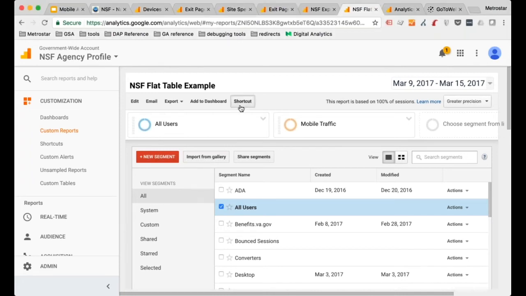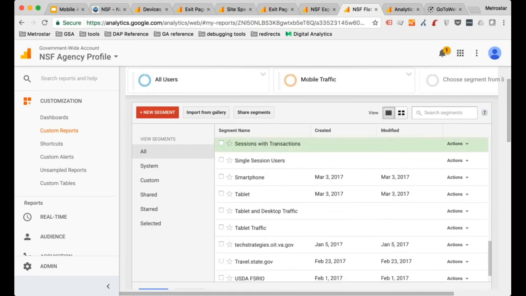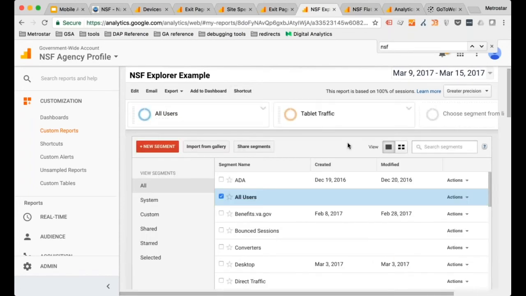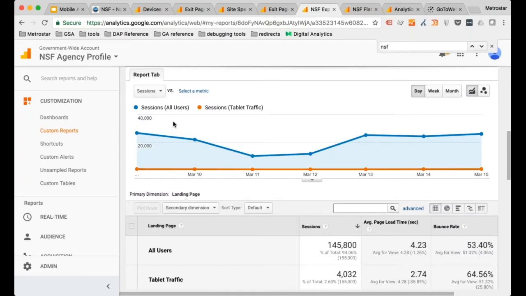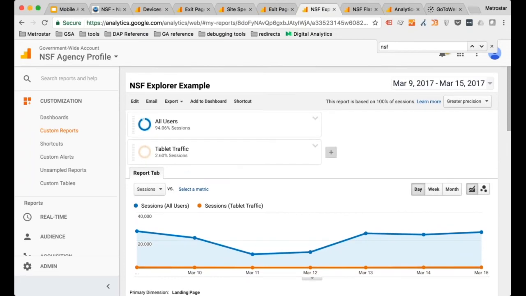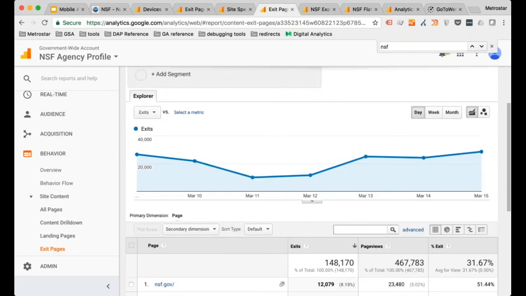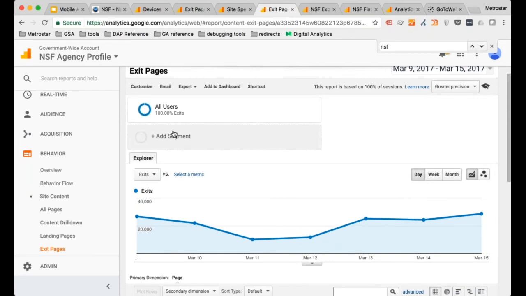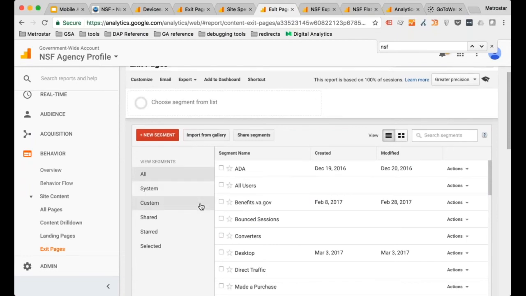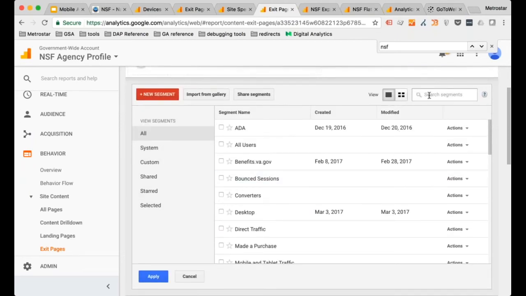Definitely. So desktop does not come out of the box with Google Analytics. Let me walk you through how you would actually create that. Right now I am in the out of the box reports, not in custom reports. With any report, you can go to the top of the page and click add a segment.